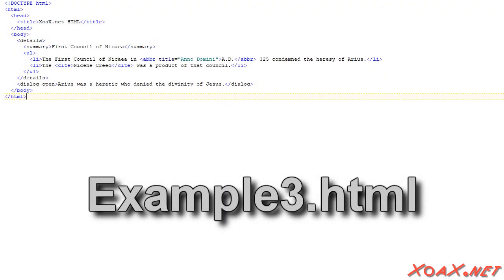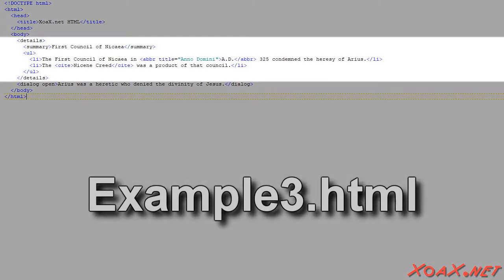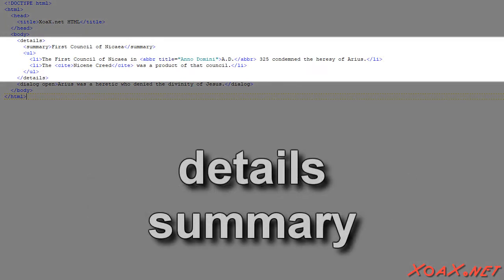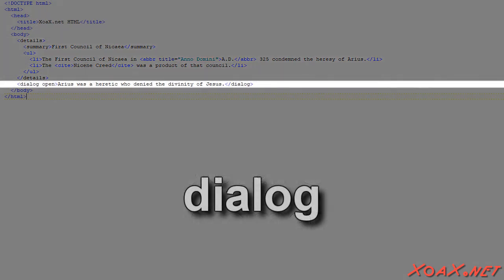This example introduces some of the more eccentric elements. First, we have the details and summary elements. The details and summary elements are ideally used together. The summary gives a shorter description that is displayed to indicate what is contained in the details. The dialog element is used to create a little window that contains its text message, much like a normal dialog.